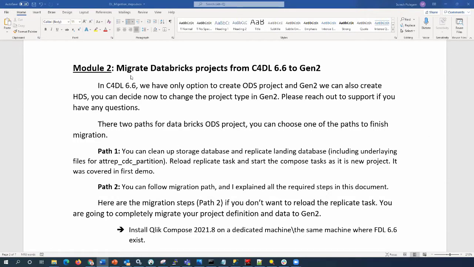Here is the document which explains the migration process of a Databricks project from C4DL to Gen 2. In C4DL 6.6, a Databricks project only has the option to create an ODS project, but in Gen 2 we have an option to create an HDS project also. This is the best time if you want to change your projects to HDS, or ODS and HDS. You can reach out to support if you have any questions on that process.